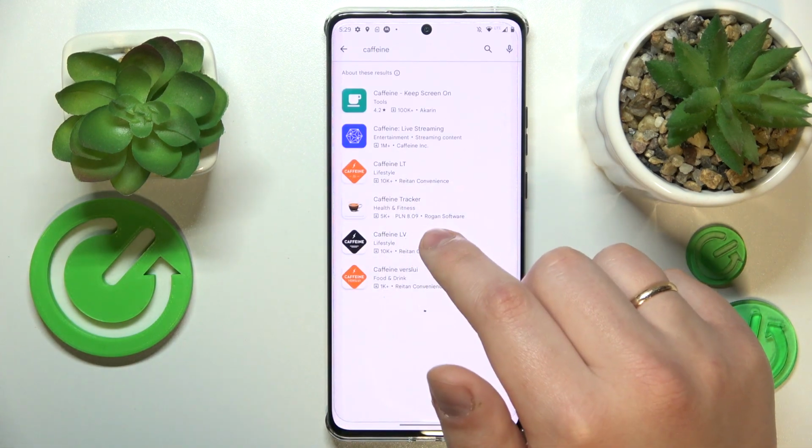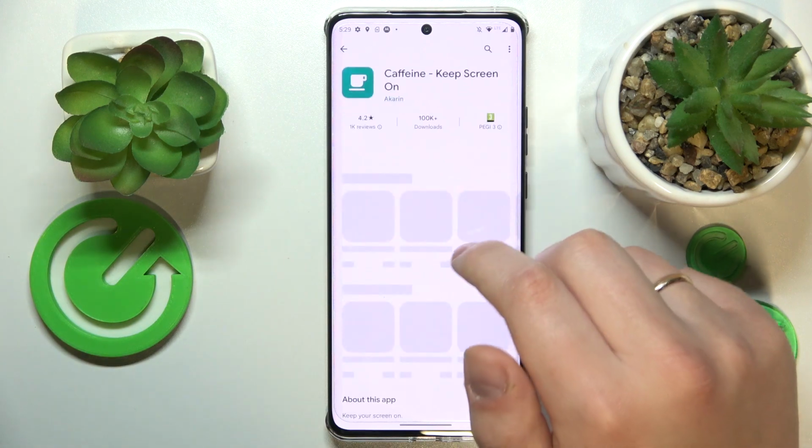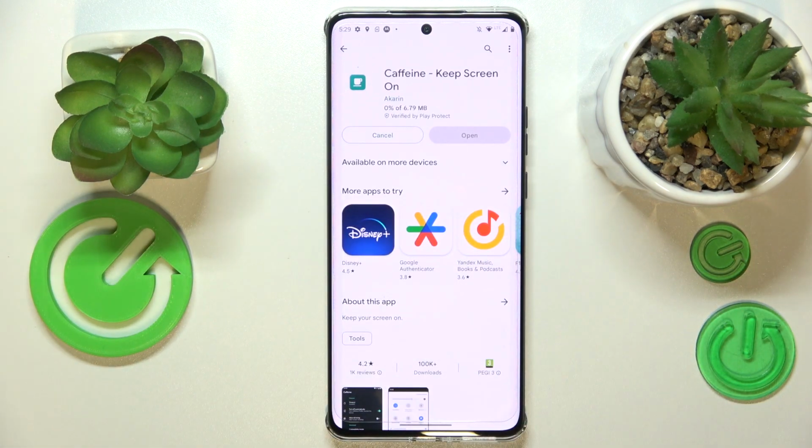Anyway, so here's the app that we were looking for. Now let's install it real quick.